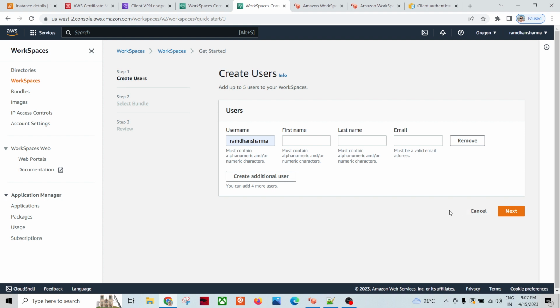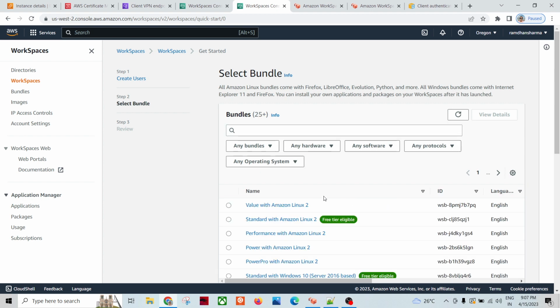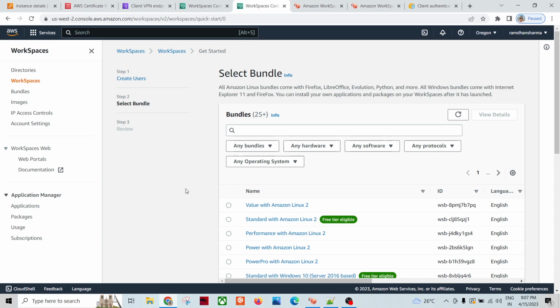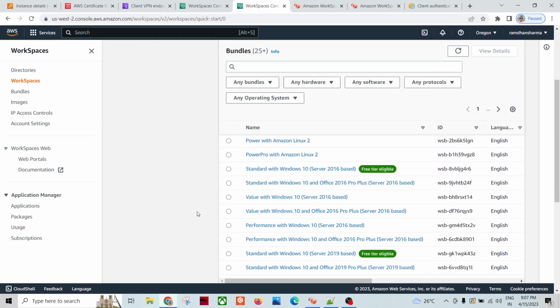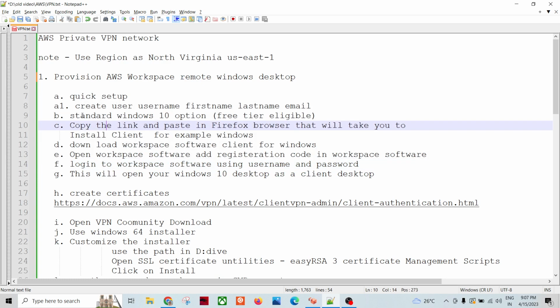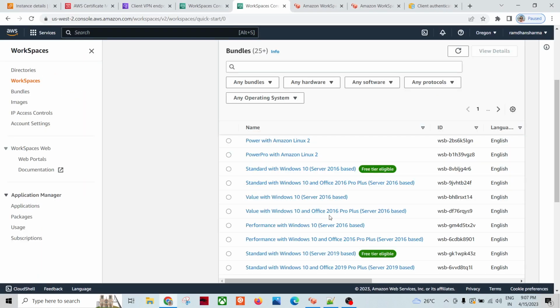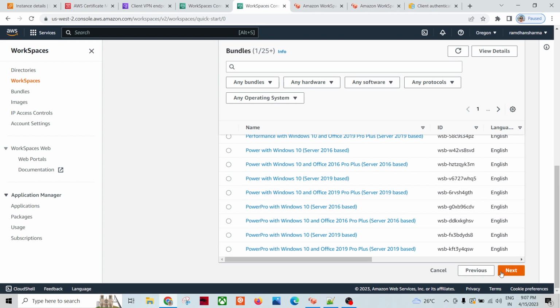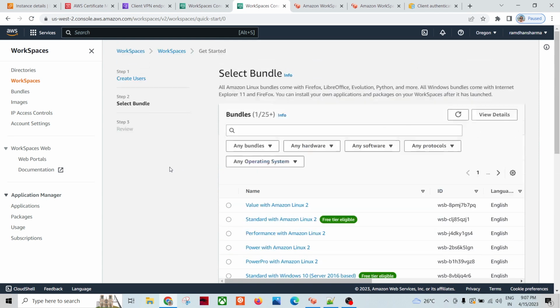So you'll have a user, and then you will be offered different options for which bundle to select. I have selected the Standard Windows 10 option, which is also free tier eligible. You click over here, Standard Windows 10, Server 2019 based, free tier eligible, and go to the next, and the WorkSpace is going to be created.